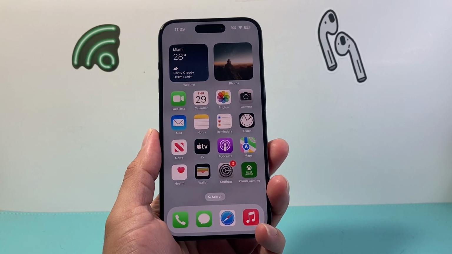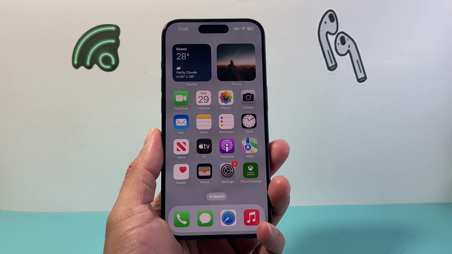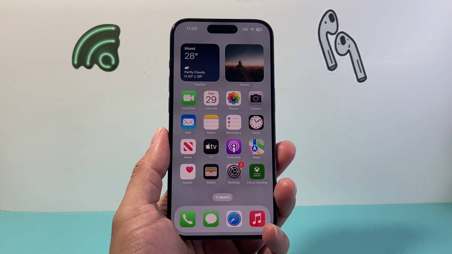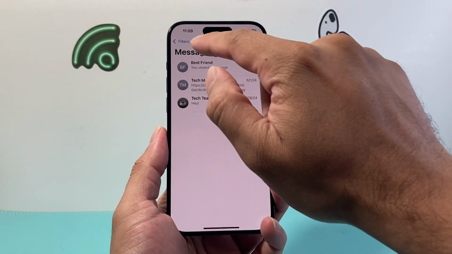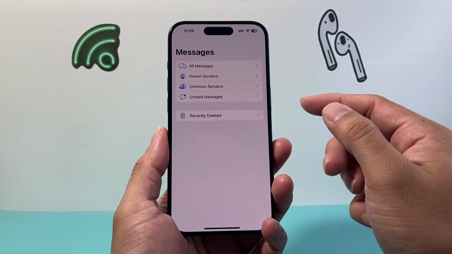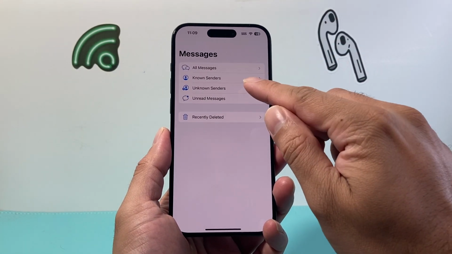In today's video, I'm going to show you how to check blocked messages on your iPhone. So let's get started. Now, one way to check it is by going into your messages and clicking on that filter. And from there on, you're going to see there's an option that says unknown sender.